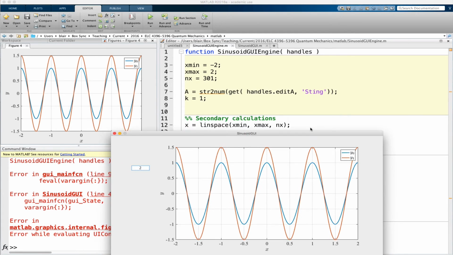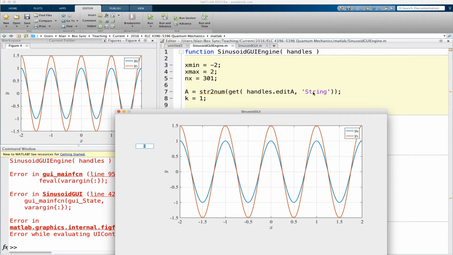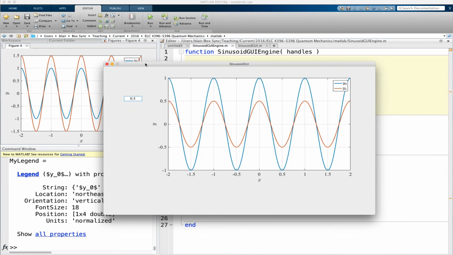Why? Oh yes, string, not sting. Okay, let's fix that. Put in a 2. Oh look, now my amplitude goes from 2 to -2. I can make it 0.5. Now I'm working with y1, and y0 gives me the reference.